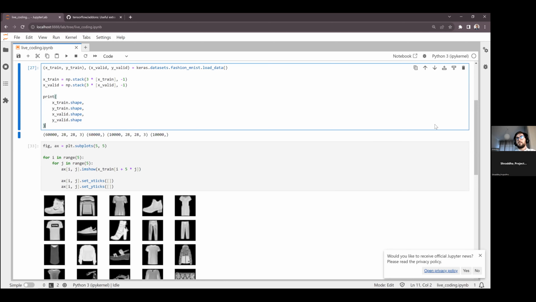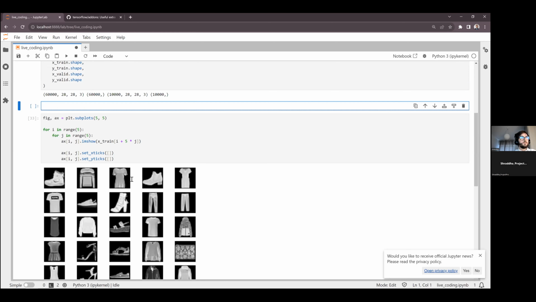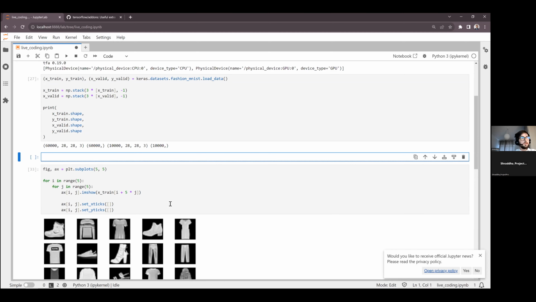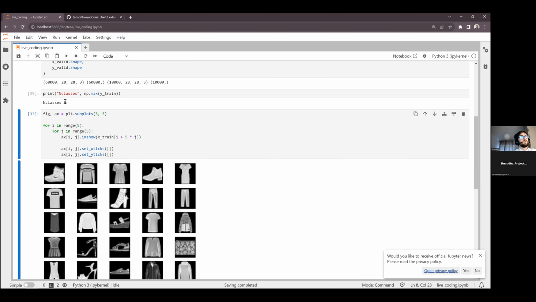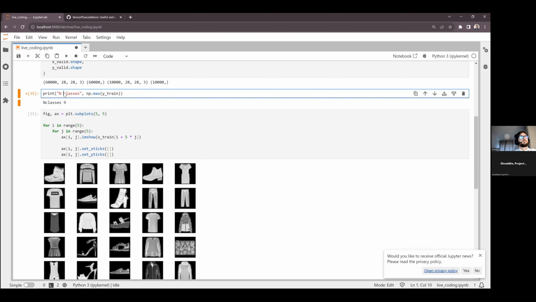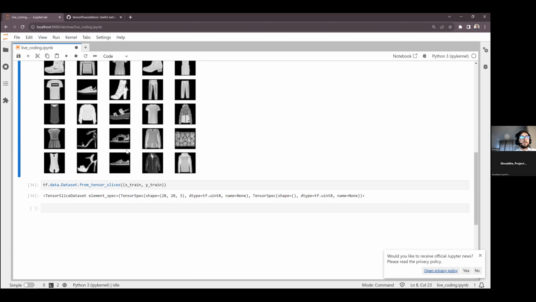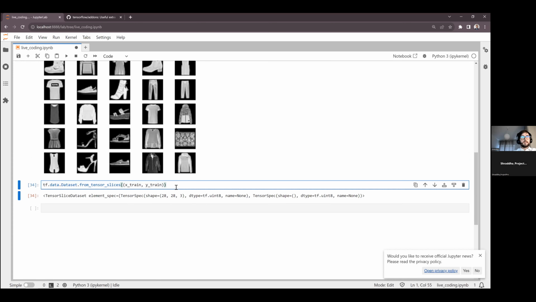Again, we can maybe look here. It is a good idea to have something like np.max of y train to see how many classes we have. Maybe something like that. Print n classes. Okay, we have 9 classes. Cool. This is the dataset.